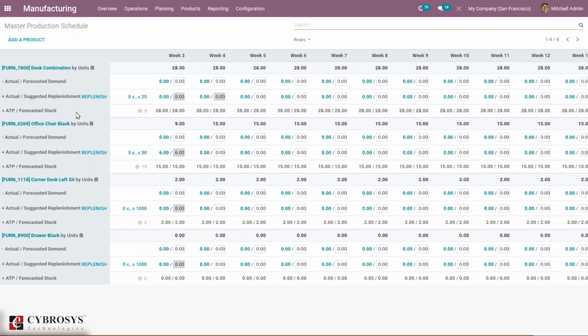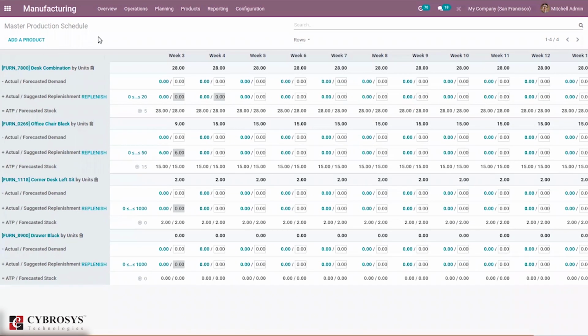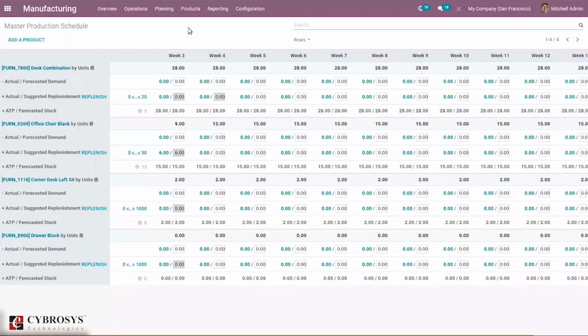So this actual demand shows which quantity of products has already been ordered for that period. Then available to promise allows you to know what can still be sold during the period, or what you plan to replenish minus what is already sold during the period. So you can also decide to hide some information if it is necessary. Then it is also possible to delete a product from the MPS schedule. So we can just click on this and delete it from this schedule.